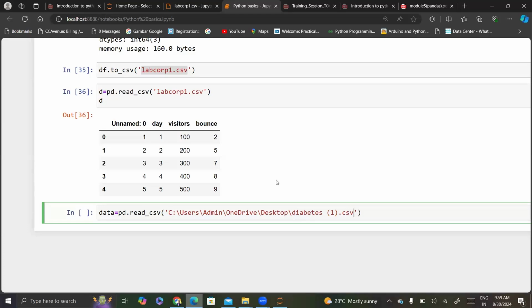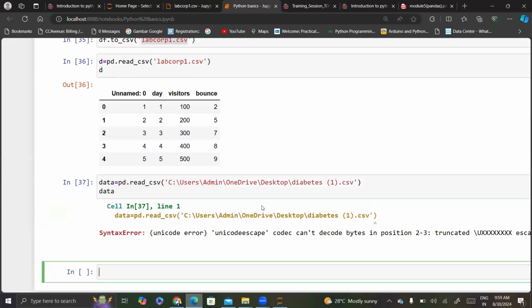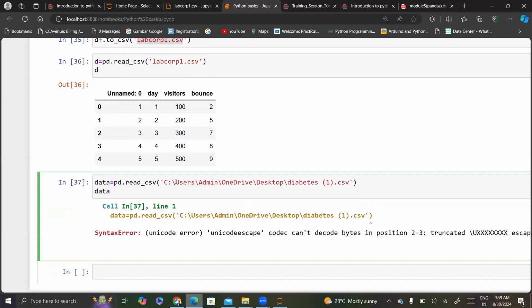There should be an option where when you print this, you will get your data, but sometimes it's not. Why? Because sometimes you get a Unicode error. The Unicode error occurs because of the kind of access from the location; sometimes it gets some access problem. So for the admin access and codec problem, you can use a double slash.